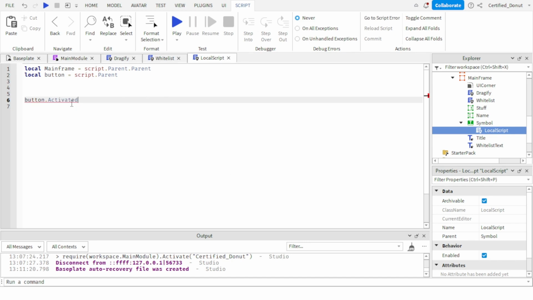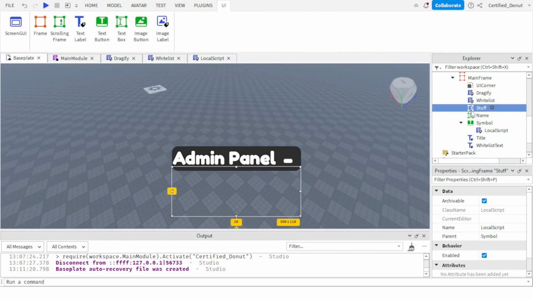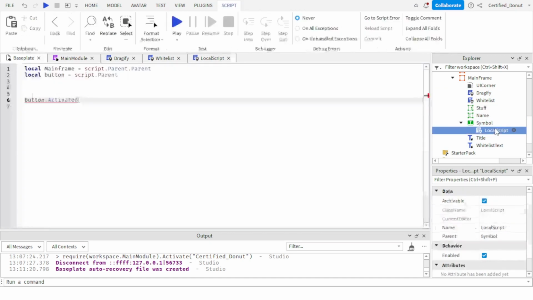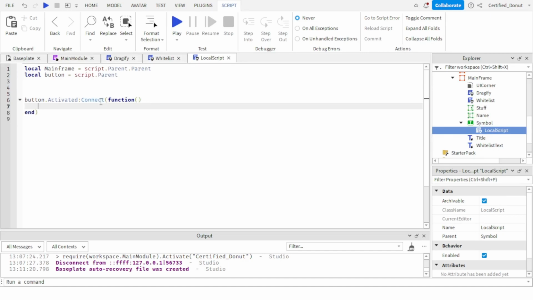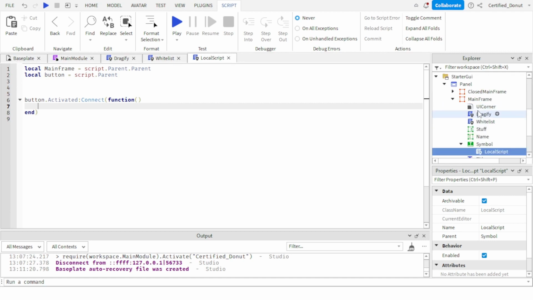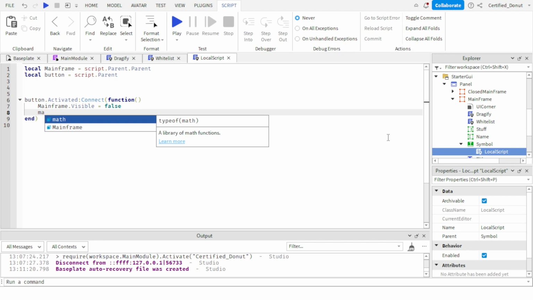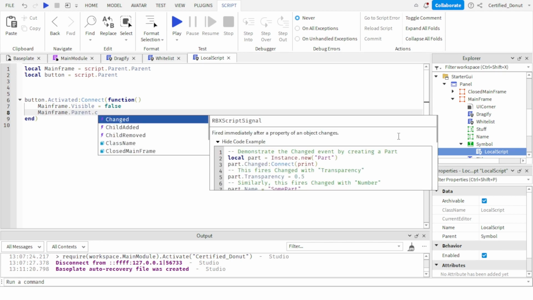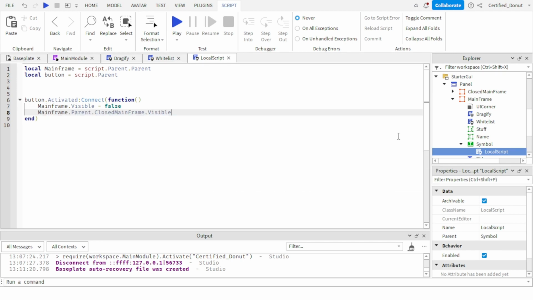By the way, most of this stuff, if you want to add into this stuff, make sure it works for mobile if you're doing mobile, but button.activated, connect that into a function, and then it will be mainFrame.visible equals false. But then mainFrame.parent.close mainFrame.visible equals true.